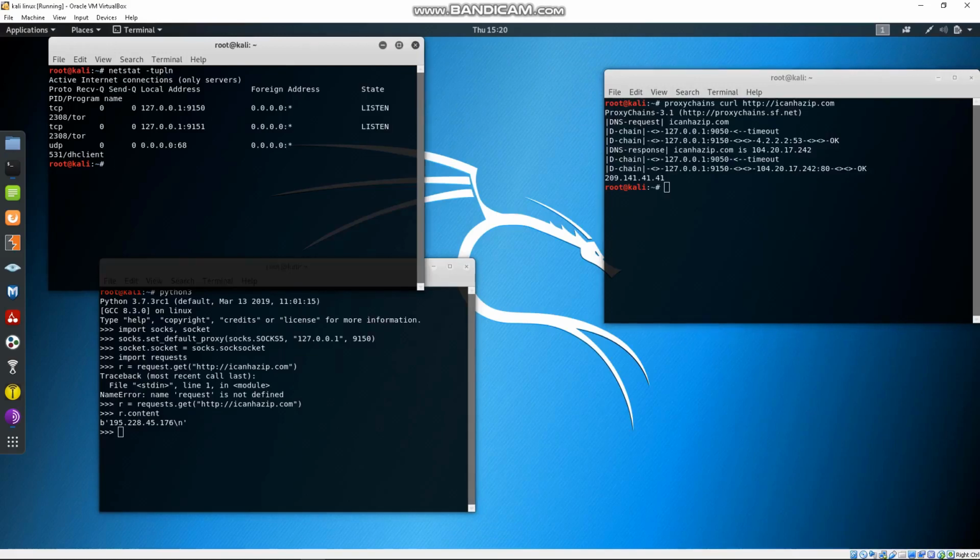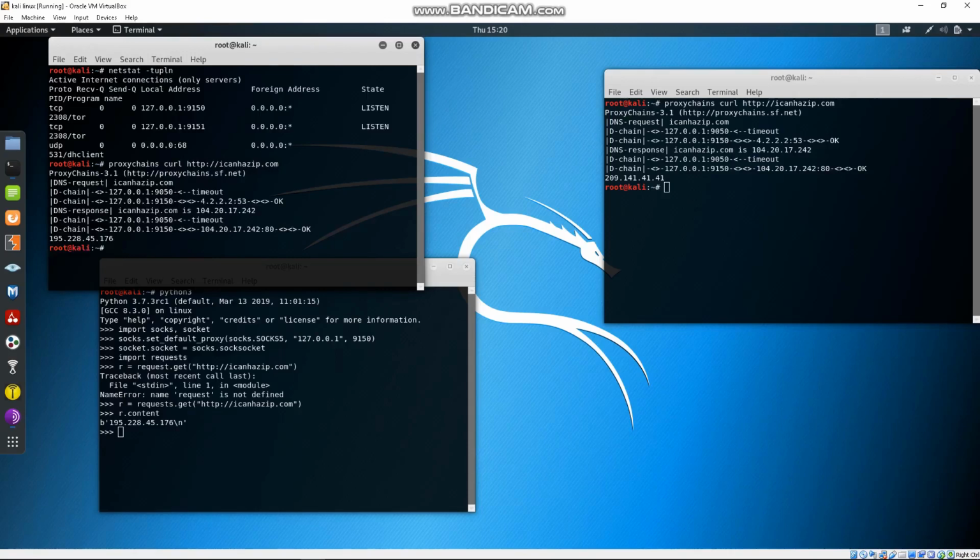We're gonna proxy change to double check whether it's changed or not. HTTP icanhazip.com. Okay, there we go. This is gonna be our new IP address. This is gonna be it.